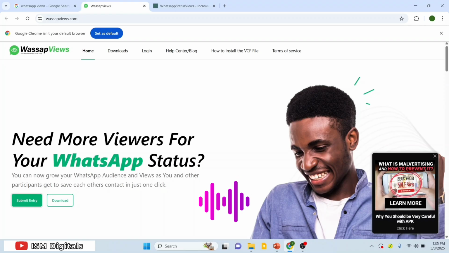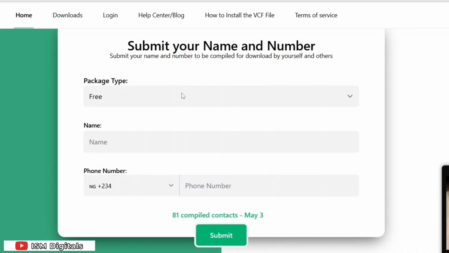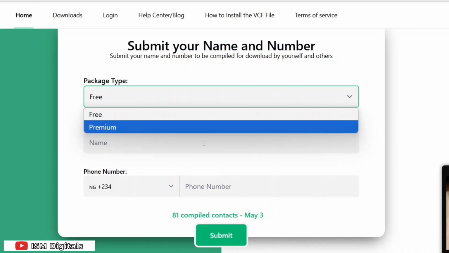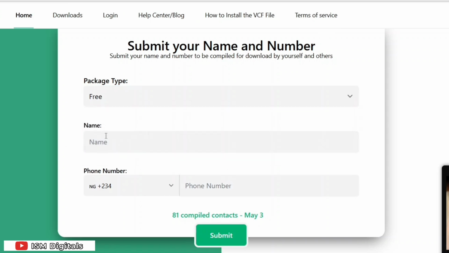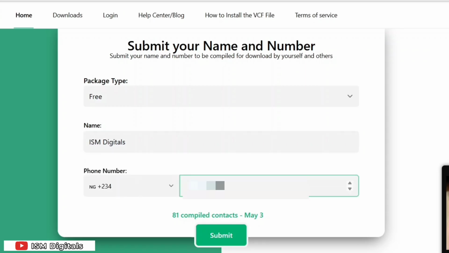To get started with this, just click on submit entry. They have the premium version and the free plan. We'll just continue with the free plan, and then I'll include your name. I think this should be the name that you want people to save your contact as. Then I'll input the phone number here. When inputting the phone number, you don't need to put the first 0. That's for Nigerians. Just ensure you select your country code, input the phone number, and click on submit.